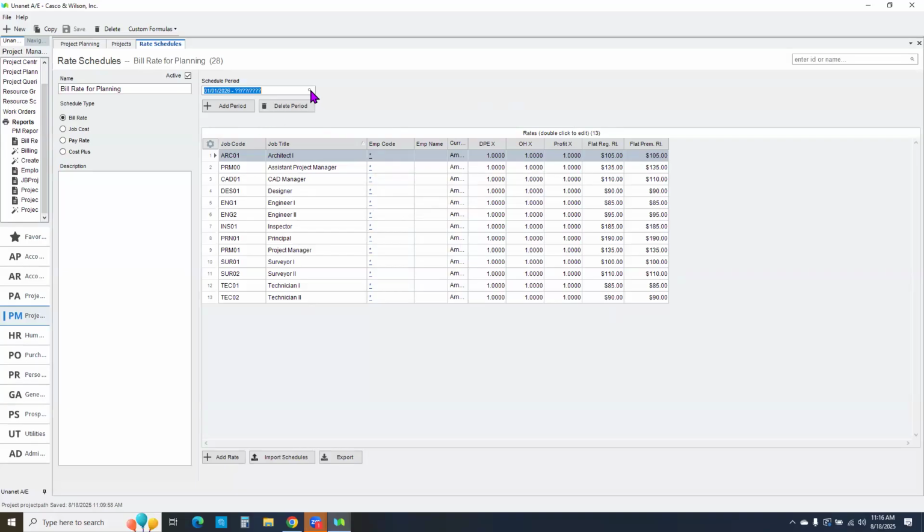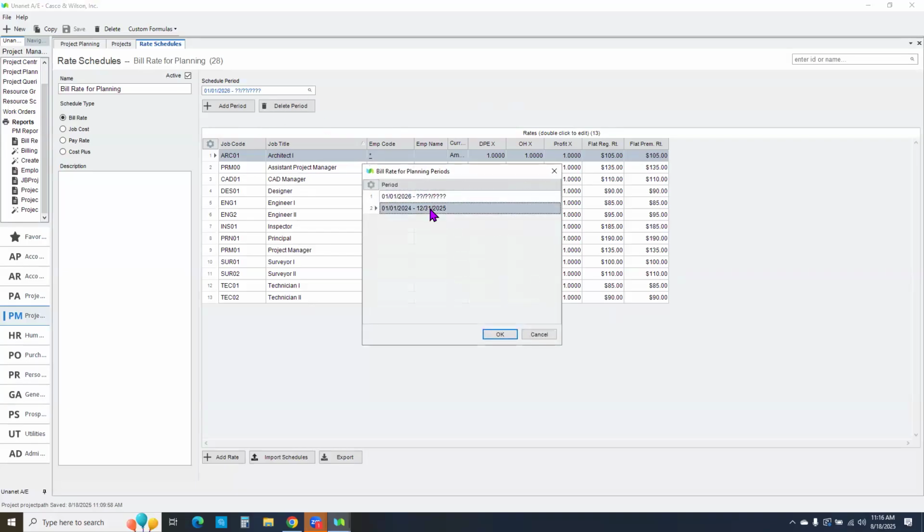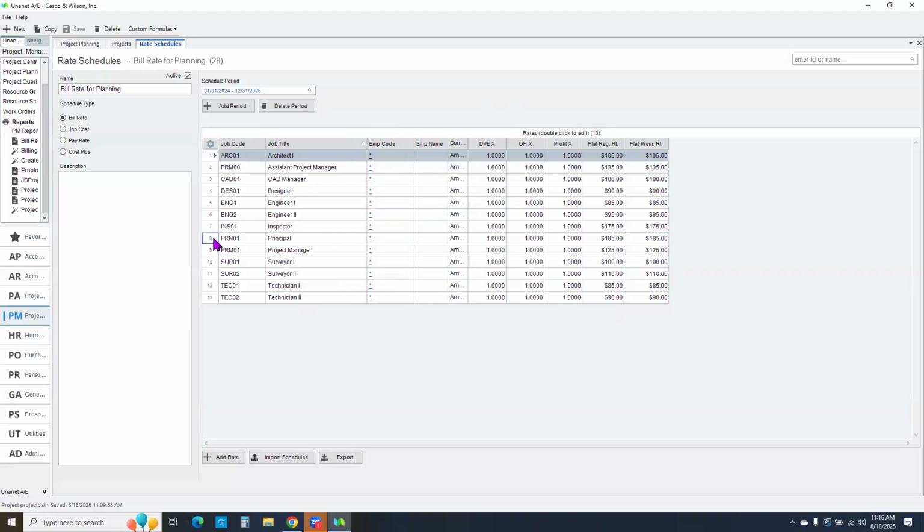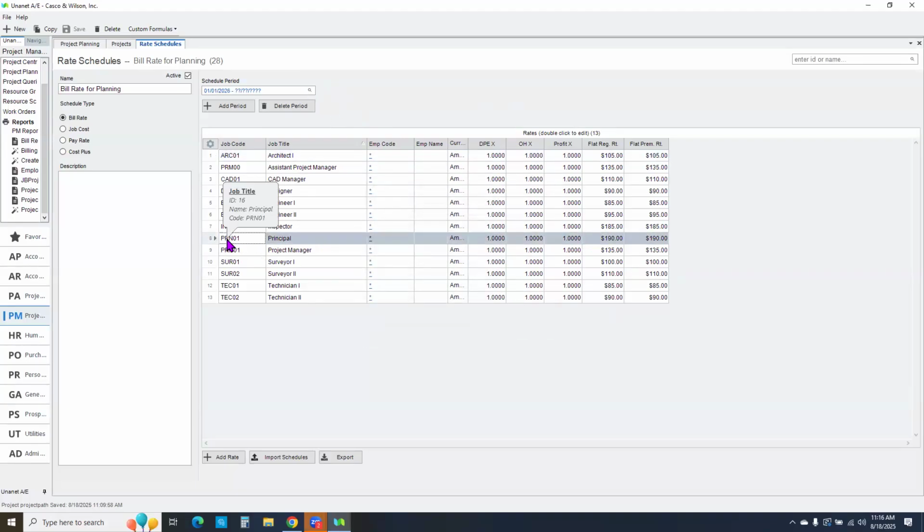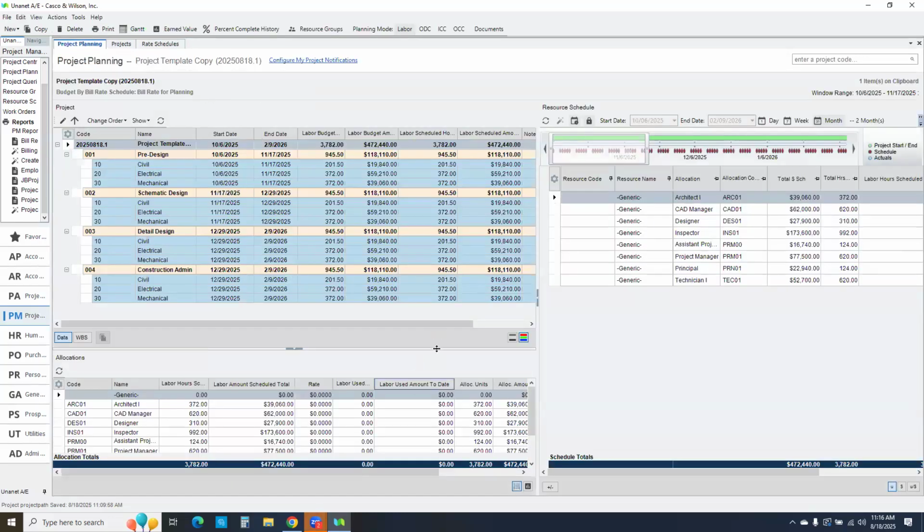So if I were to look back at the prior year, I know a couple of them that I changed. This principal level previously was 185. If we look at 2026, it's now 190. So I've got a $5 increase. So using a multiple year schedule will allow you to recalculate rates and get a better idea for this project now what the rates for 2026 will be on the detail design and construction admin.